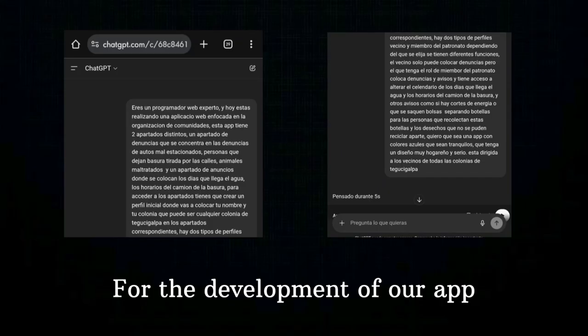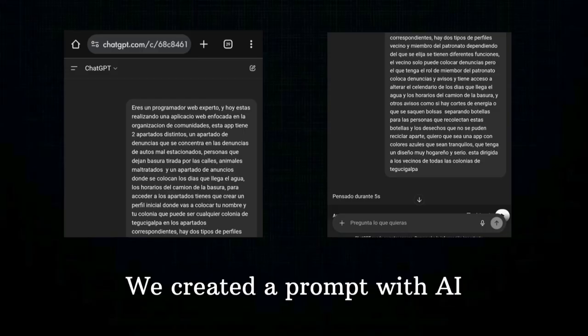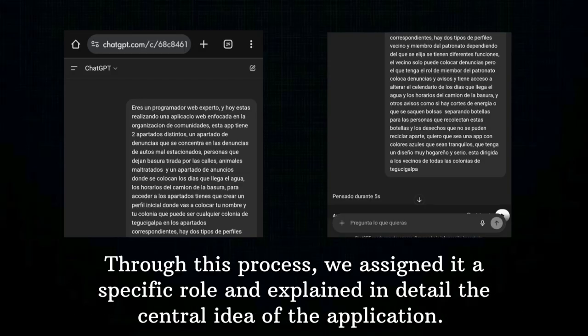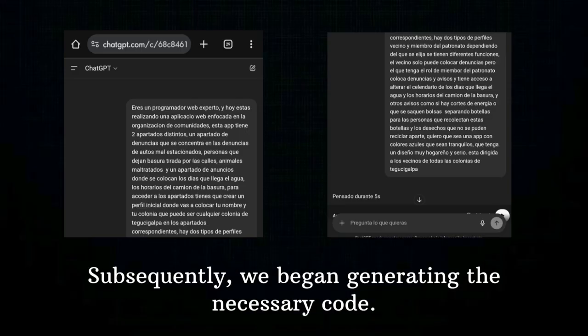For the development of our app, we created a prompt with AI, with the purpose of guiding it and ensuring a better understanding of our objective. Through this process, we assign it a specific role and explain in detail the central idea of the application. Subsequently, we began generating the necessary code.